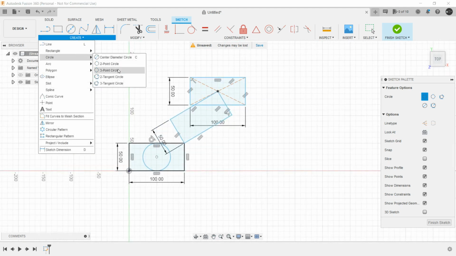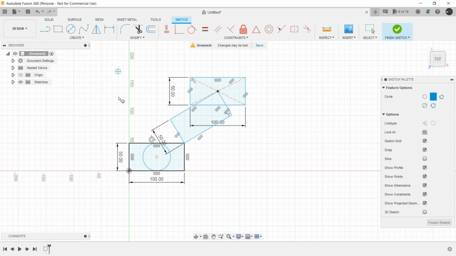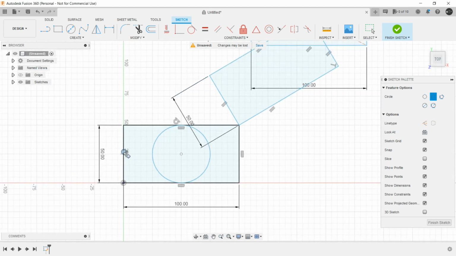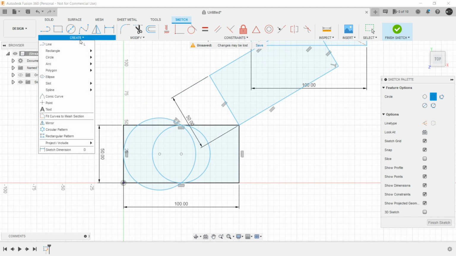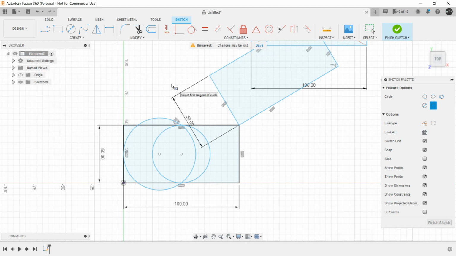Next circle is a 3-point circle. As the name suggests, you need 3 points to create the circle. Let's say the midpoint of this one, the midpoint of this one, and the midpoint of this one, and your circle is created. Next one is a 2-tangent circle. Here you need 2 tangents. That means 2 lines are required to create the circle. Let's say this is the first line and this is the second line, and as soon as we click both the lines, you can see the formation of the circle.